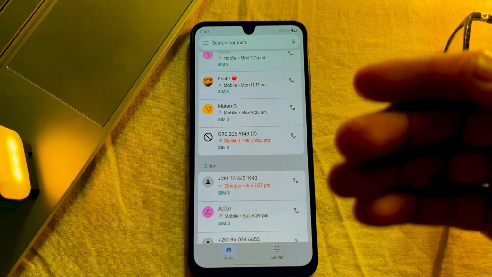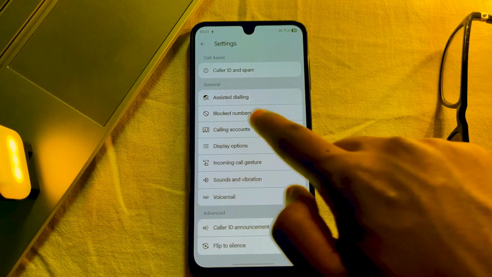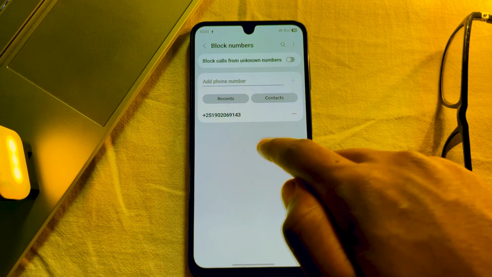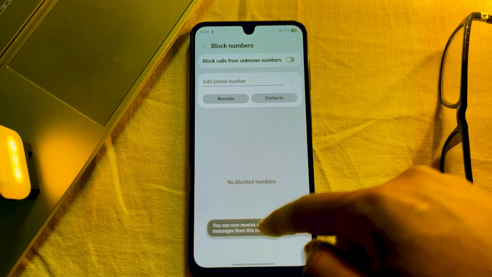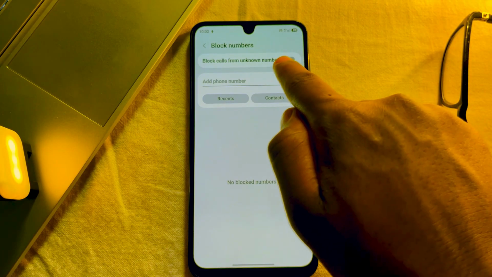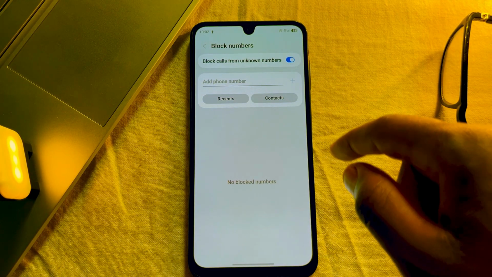Now, let's check your blocked numbers. Tap the three dots in the top right corner, select Settings, then tap Blocked Numbers. Here, you can see every phone number you have blocked. If you blocked someone accidentally, tap the Remove or Unblock icon next to their number. You may also see an option called Unknown. Turning this option on can block calls from private or unidentified numbers.